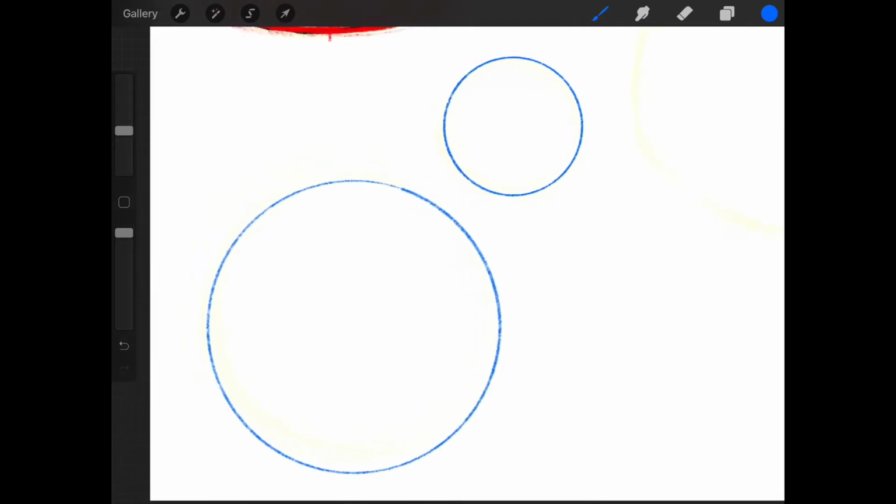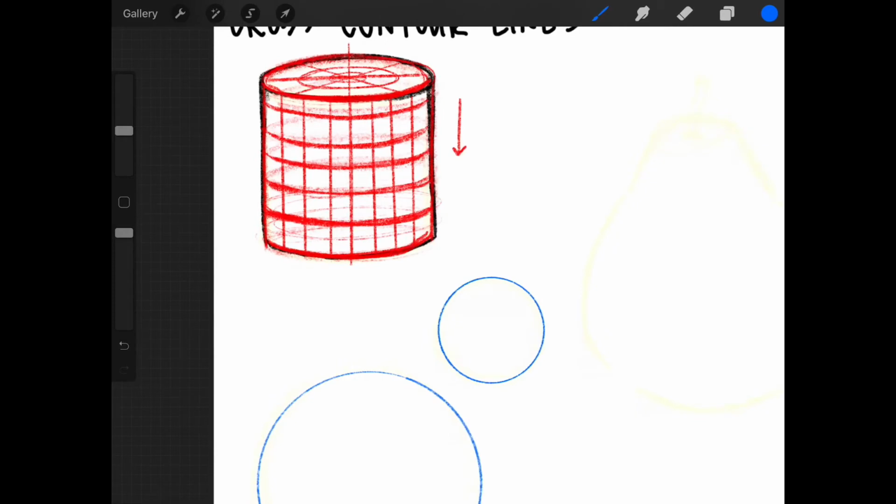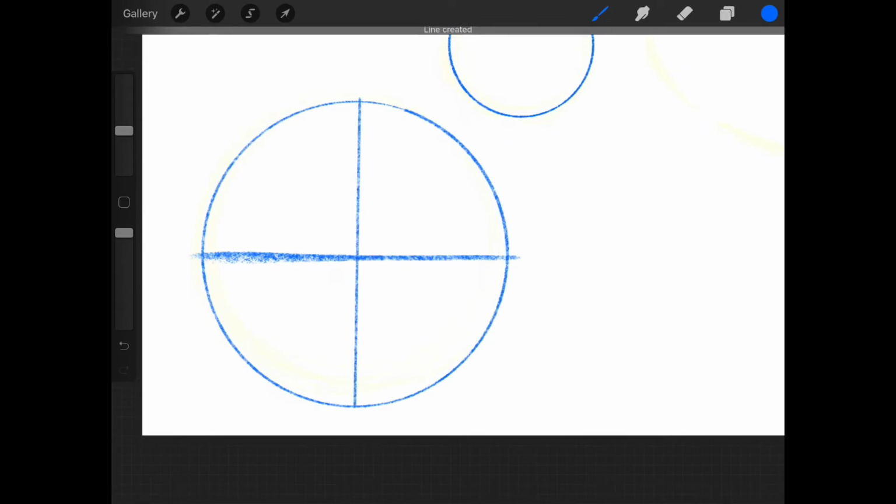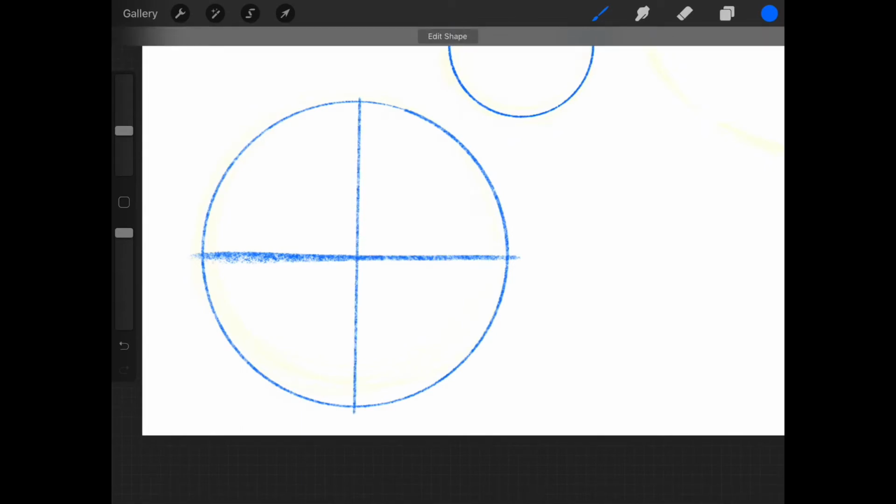Alright, so I have two circles now and I'm going to make them look like they're spheres by doing the cross contours on them. Just like we did with our cylinder, we want to establish some symmetry going across and going up and down. So going across this surface, going vertically across this surface. Try to get that as even as you can. So find the middle as best as possible. So those center lines are really going to tell me a lot.